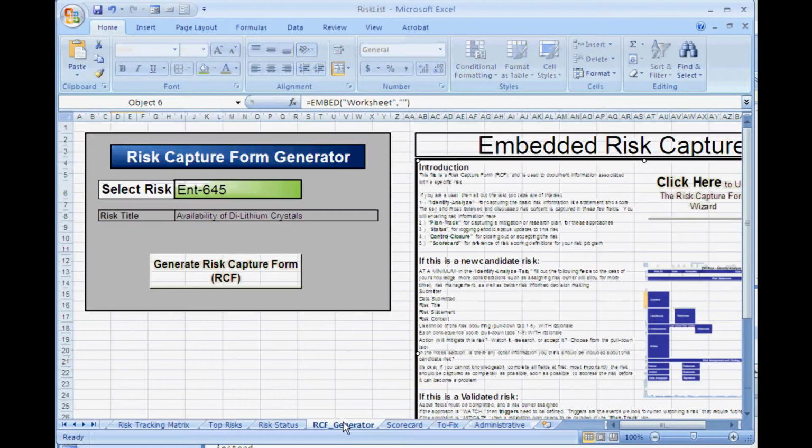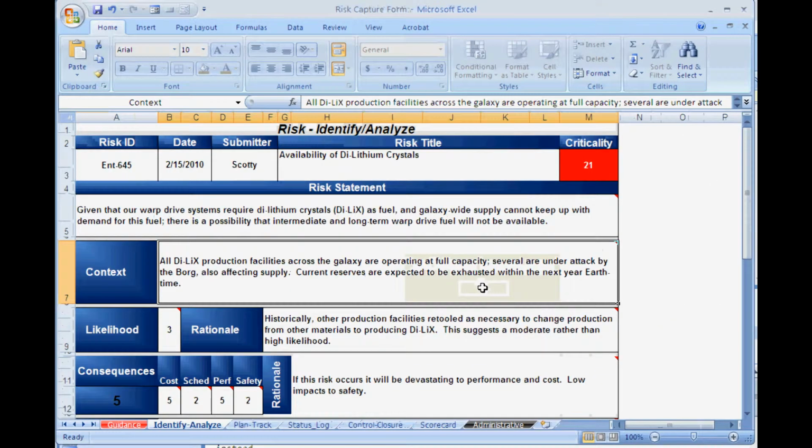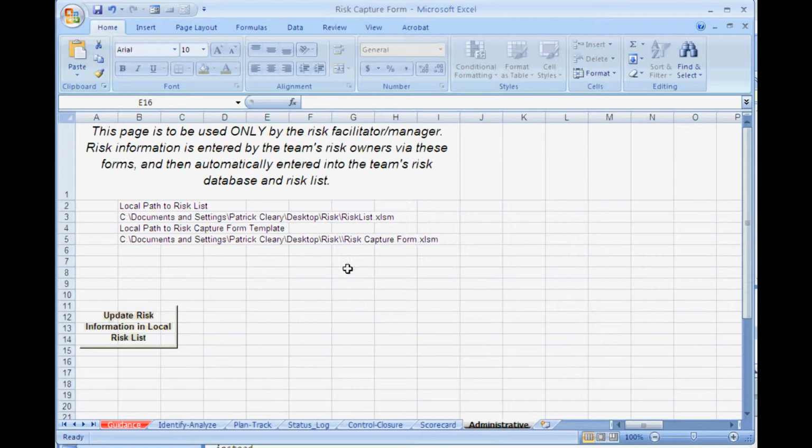You need to do that on both files, and I'll just show you. I'll just quickly generate a risk capture form using my fake Star Trek risk. Again, you click Administrative, and now you specify the path here on the risk capture form as well.